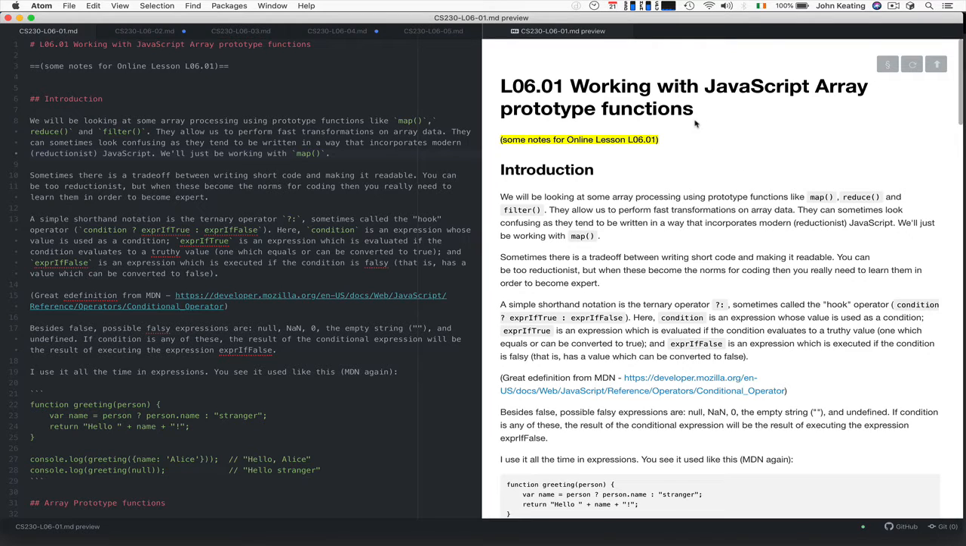Today we're going to be working with JavaScript array prototype functions. These are functions like map, reduce and filter, and they allow us to perform very fast transformations on array data. They can look a little bit confusing because they tend to be written in a reductionist way, but we have to learn this. For the examples we'll just be using map, but a lot of the general approaches here can be used for the other functions like reduce and filter as well.